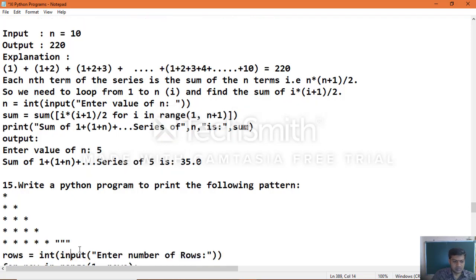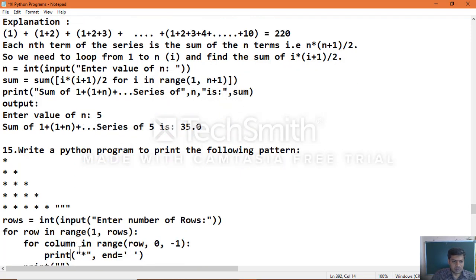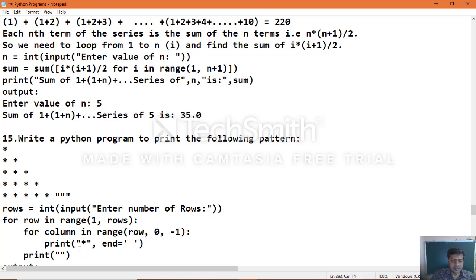How can we do this? Rows equals int of input, enter the number of rows. That is how many rows you want to print. Here you can see the pattern with 5 rows, where the star character is printed. So that is what we want: to take the number of rows as input. Rows equals int of input of enter number of rows.